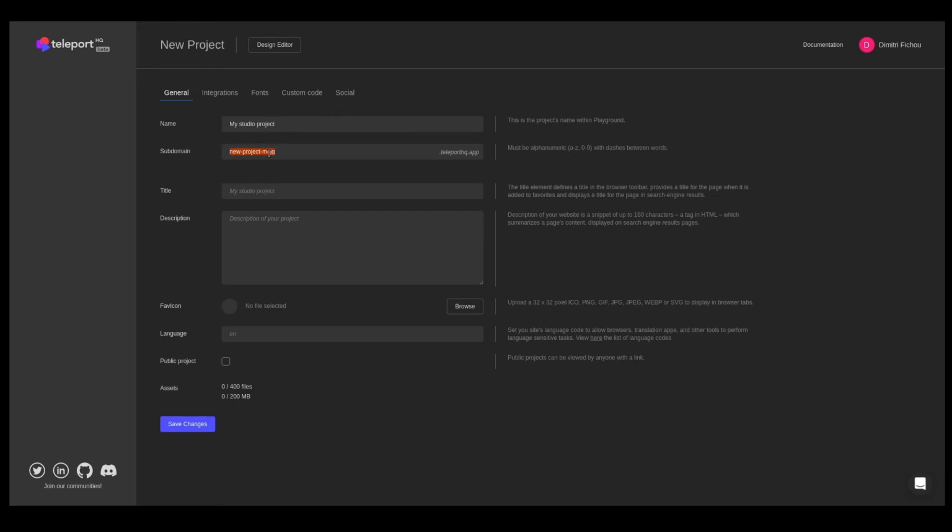Let's also give it a nicer subdomain name, for when we'll deploy the website in a later video. We can see we have a bunch of other options here, like setting the title, description, or adding a favicon. Let's save.